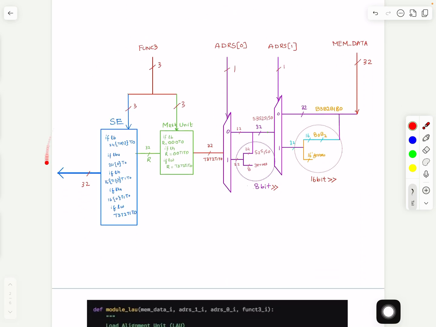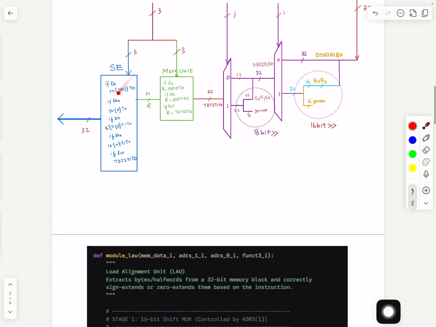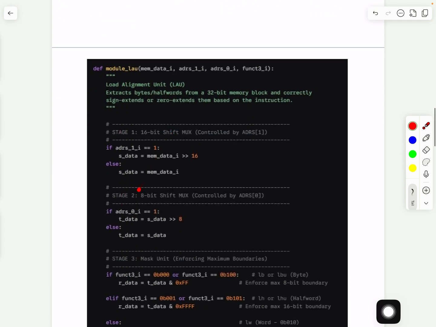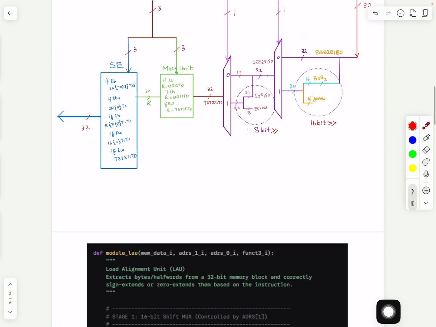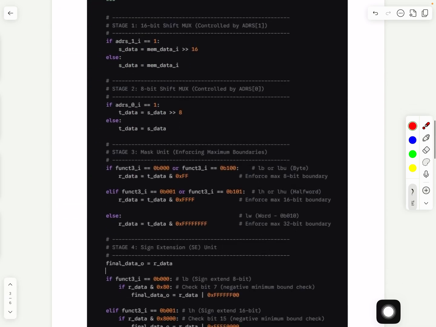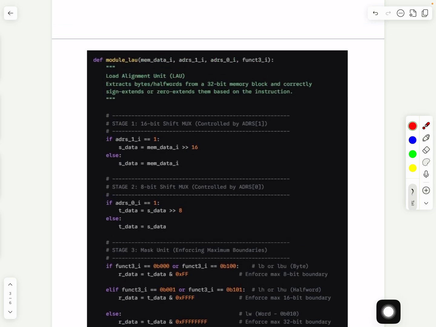So all I did, I took a snapshot of this, gave it to Gemini, and asked it to give me the Python code. And you can see that everything was pretty self-explanatory. And as a result, this module was created by Gemini. And I look at it, each part: this first stage, stage 2, masking, sign extension. It has done a pretty nice job. I've gone through it, and there isn't any construct that we haven't covered.